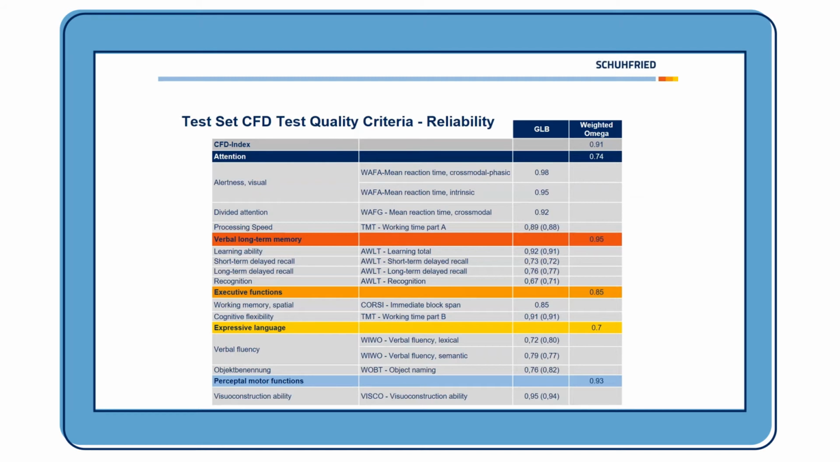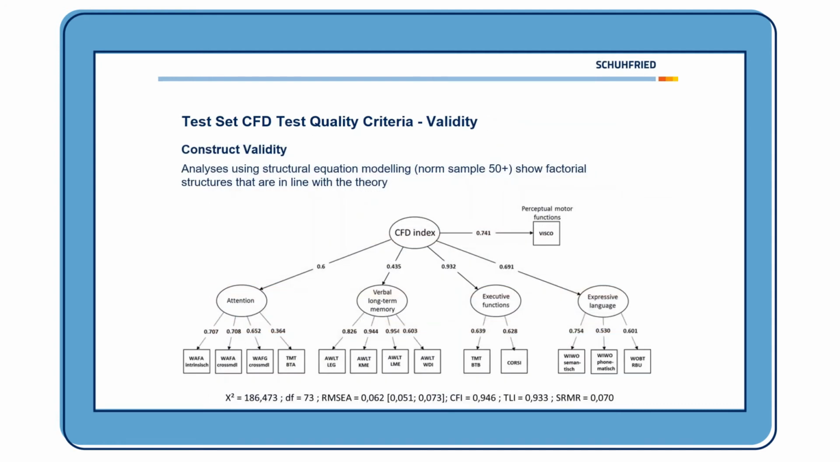And when you take a look at this table for a second, you see that the reliability in most cases is excellent or good. In some cases it's sufficient. So reliability looks good. Now let's take a look at the validity.